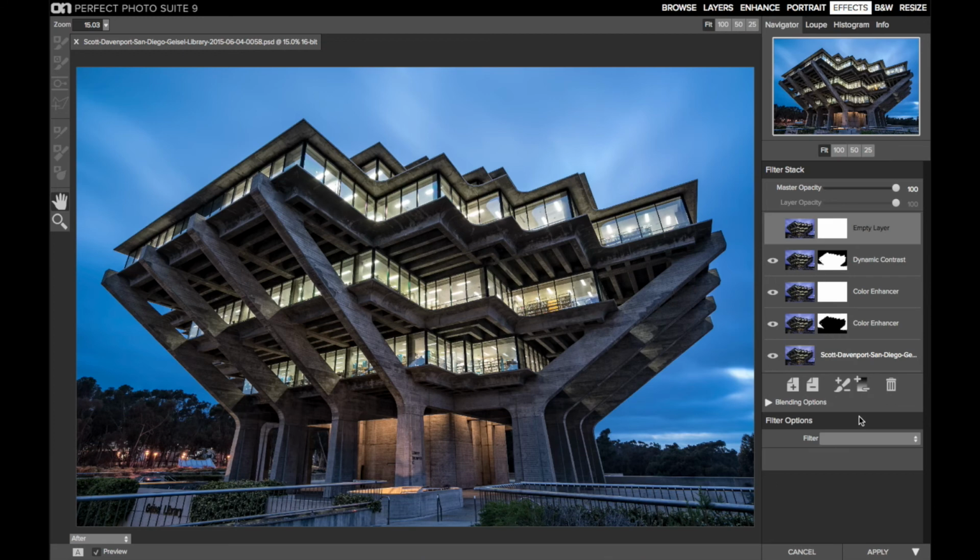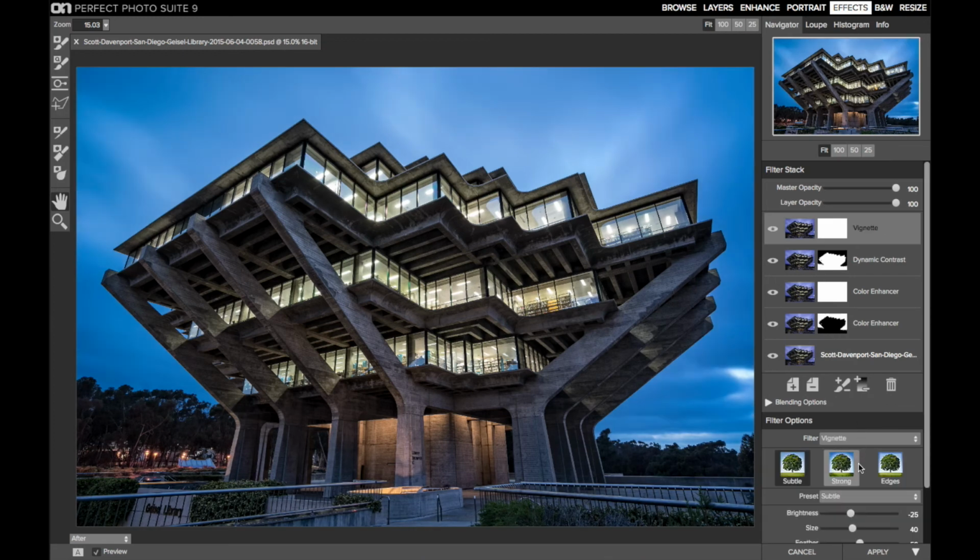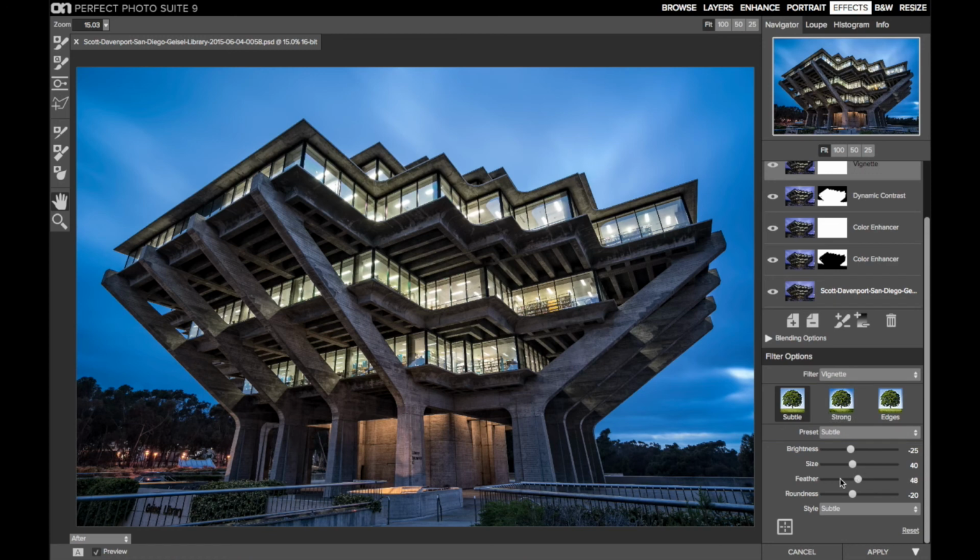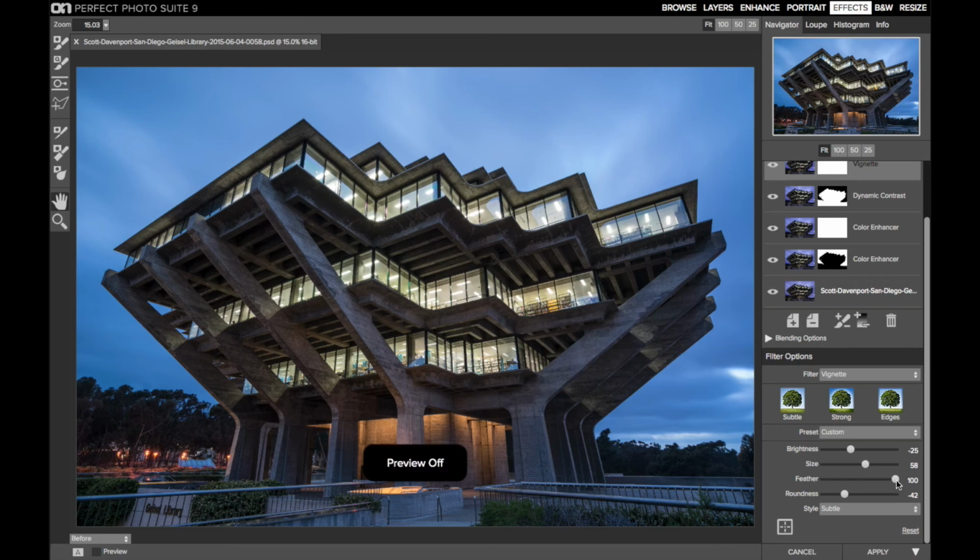All right, last but not least, we'll add a vignette. And I think I'm going to be pretty happy with subtle. I may change, yeah, that's a little bit too much on the sides. Lower the feather to 0. I'm going to increase the size so I can see where this is going to be applied. And just in the corners is what I want. I'll go the other way with the roundness, making it more round. Yeah, something like that. Yeah, and we'll pop the feather back up to 100. That's good. All right, so there we are. And so coming out of Perfect Effects, this was before, and that's after.